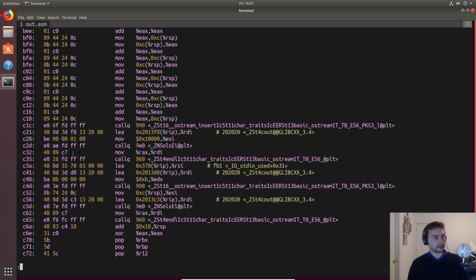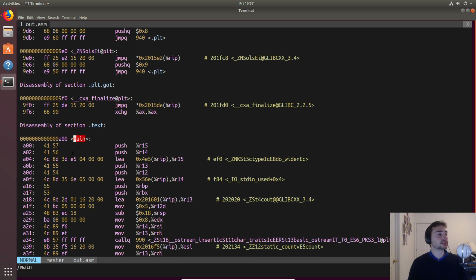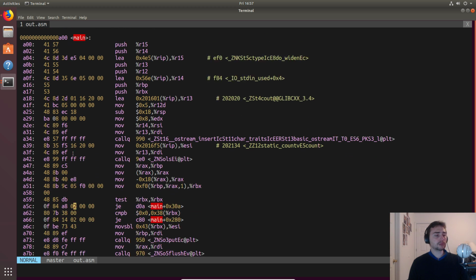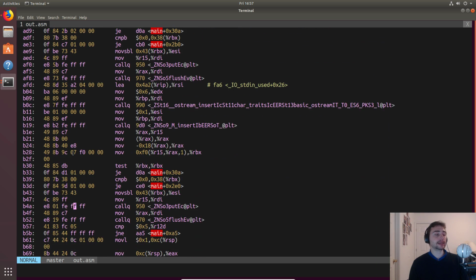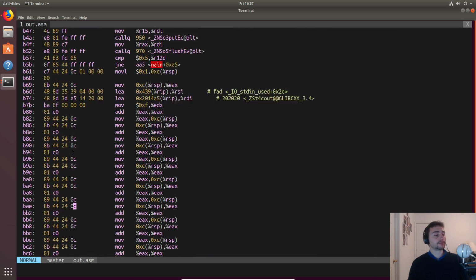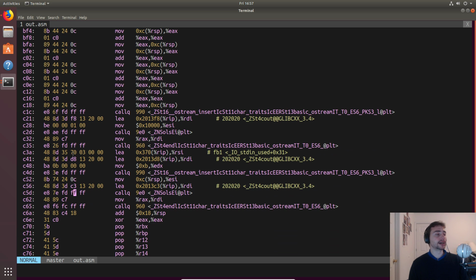And so here's our code, right? It's called modifier deep dive, it's our executable name, and it's x86-64 instructions. There is still a concept of a main function here, so we can find this label of main right here. What we really care about is at the very bottom, or what we expect to be at the very bottom, for printing out our two values.